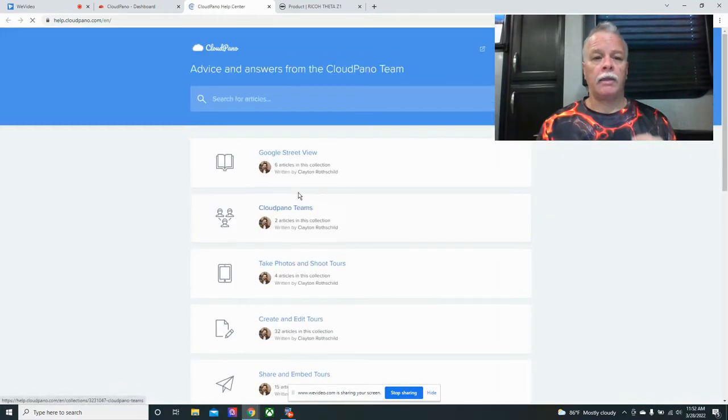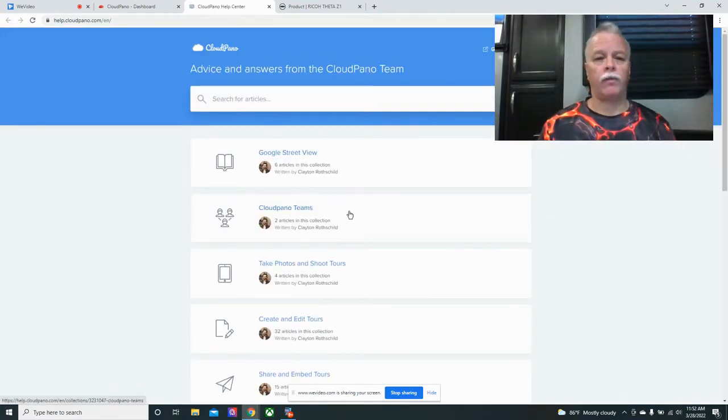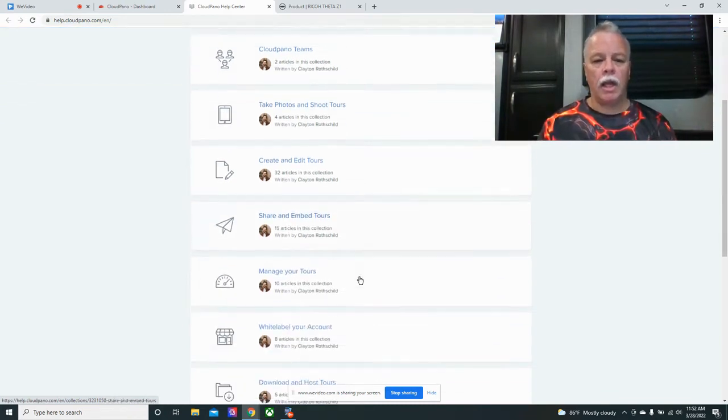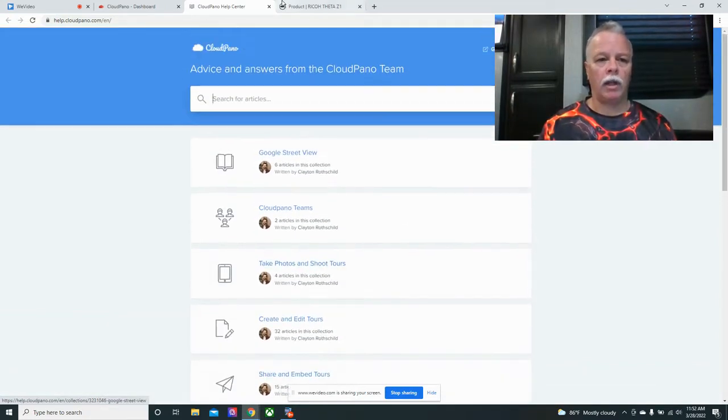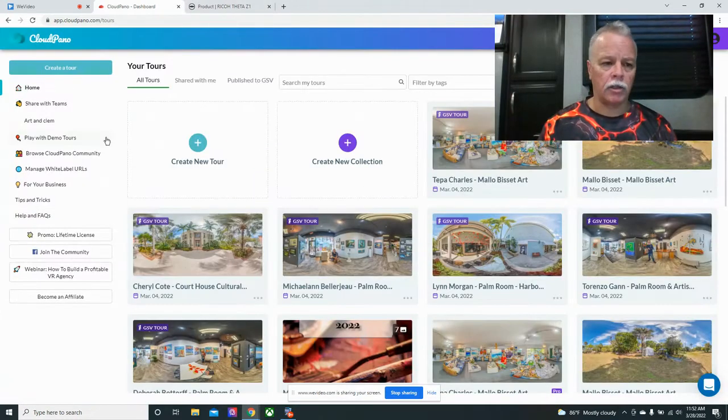For example, help and frequently asked questions. I tell you, they have a whole bunch of information. If you have questions regarding how to upload to Google Street View, about CloudPano teams, taking photos and shooting tours, and as you can see, the list just goes on and on. You'll be able to go here and get your questions answered.